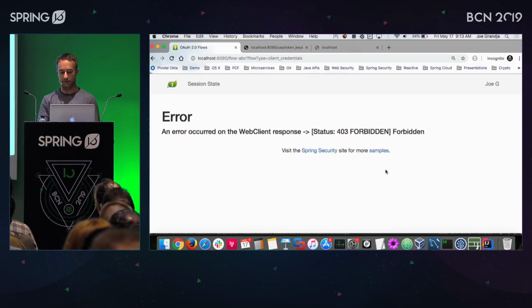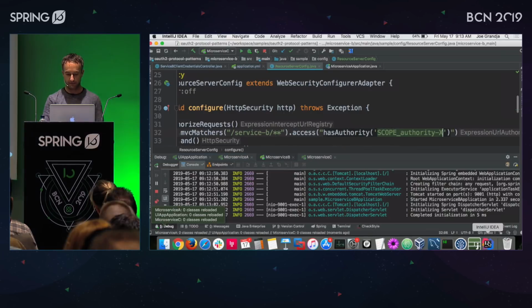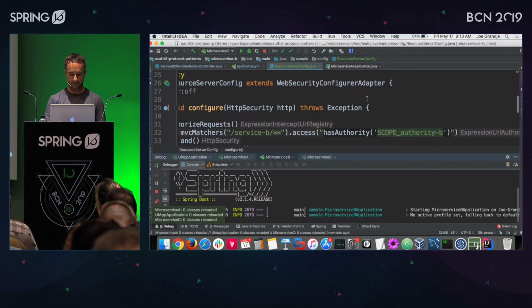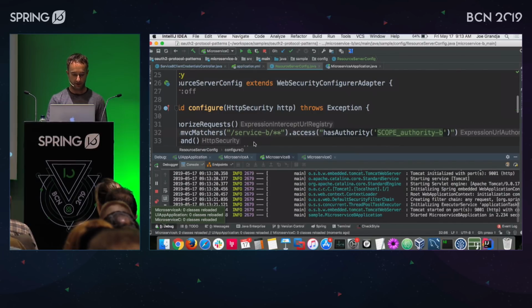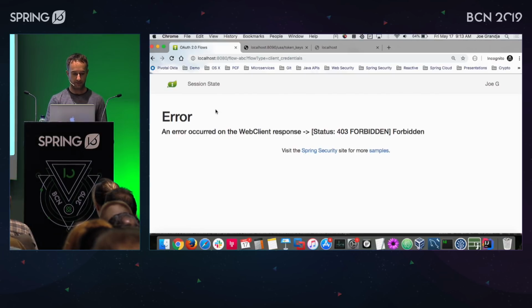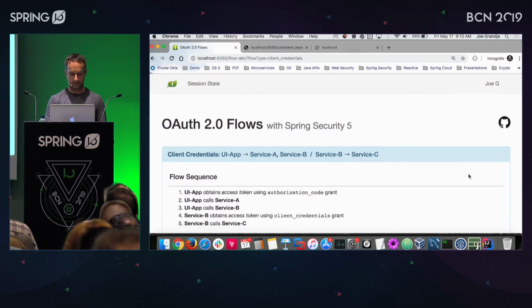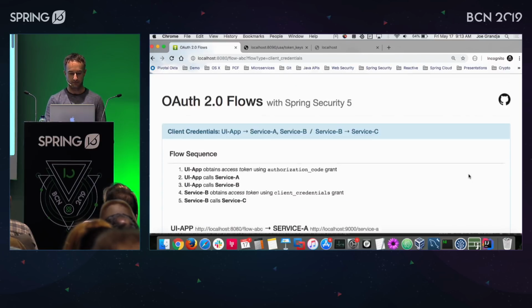All right, there we go. So we got 403 forbidden, right? That's the expectation, right? So we've set up fine-grained authorization. Now we're going to change this back to B, right? We will restart this, and we will ensure that things are still working. And they are. All right, there we go.